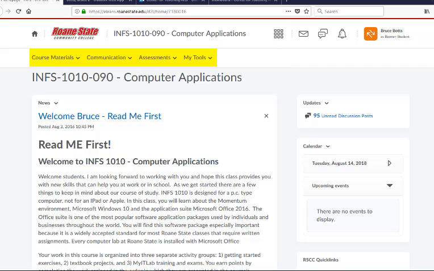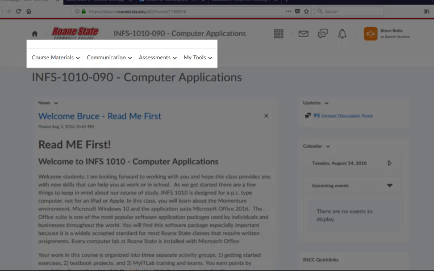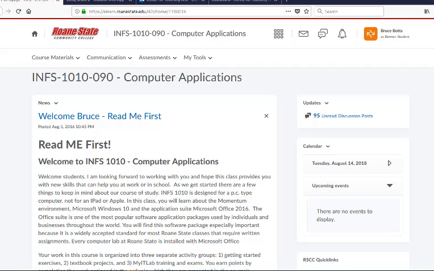The menu bar, which is located on the lower line of the banner, is called the navigation bar, or nav bar. In INFS 1010, you see 4 drop-down menus that make up the nav bar. Other classes may have more items or less items, and the items may be arranged in a different sequence, but each option, regardless as to where it is, performs the same function.